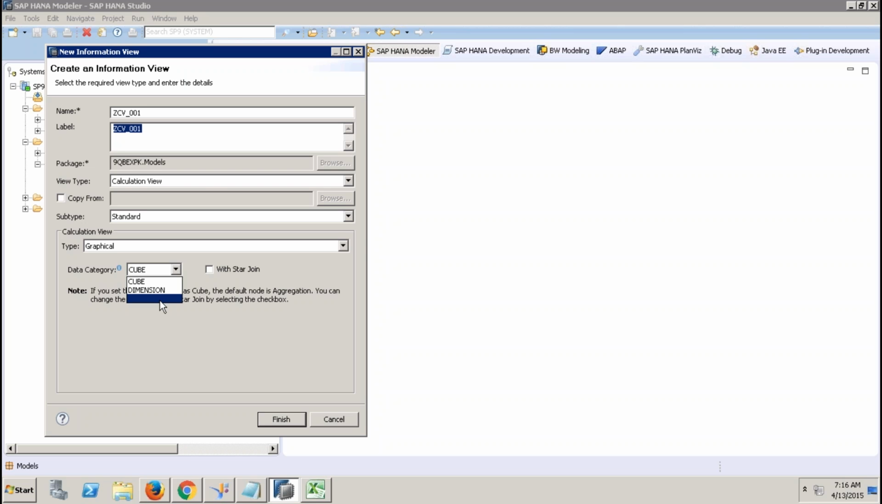Now there is also data category as blank. You just leave it blank. When you leave it blank, you will be allowed to use measures, but no reporting is allowed on top of that view. So for any calculation view, if you set the data category property as blank, you will be allowed to use measures in it, but you cannot do reporting on this particular view.